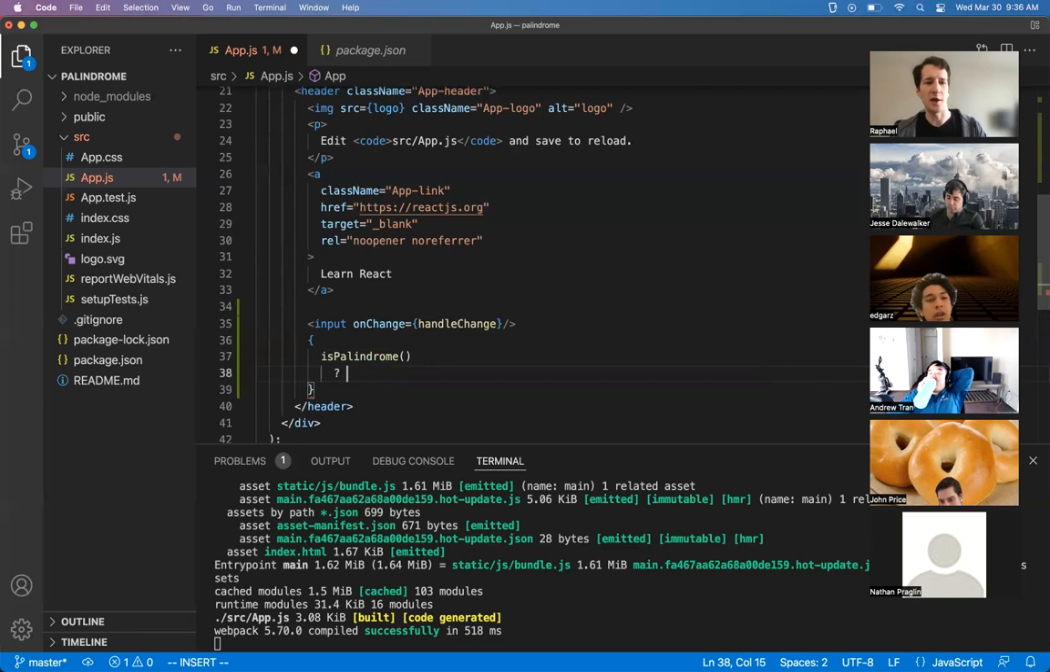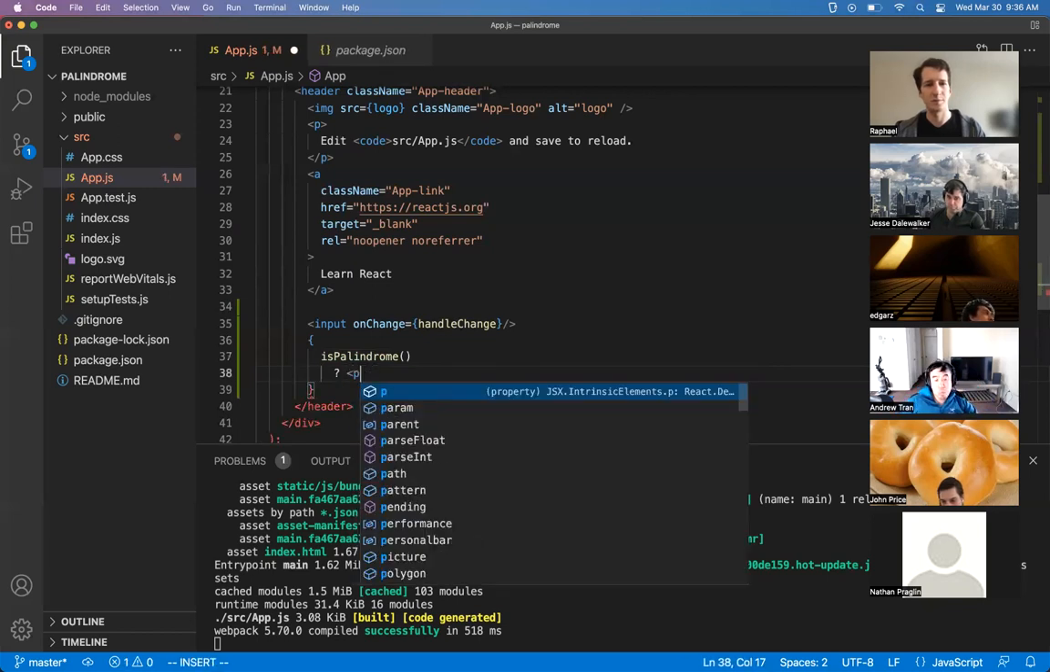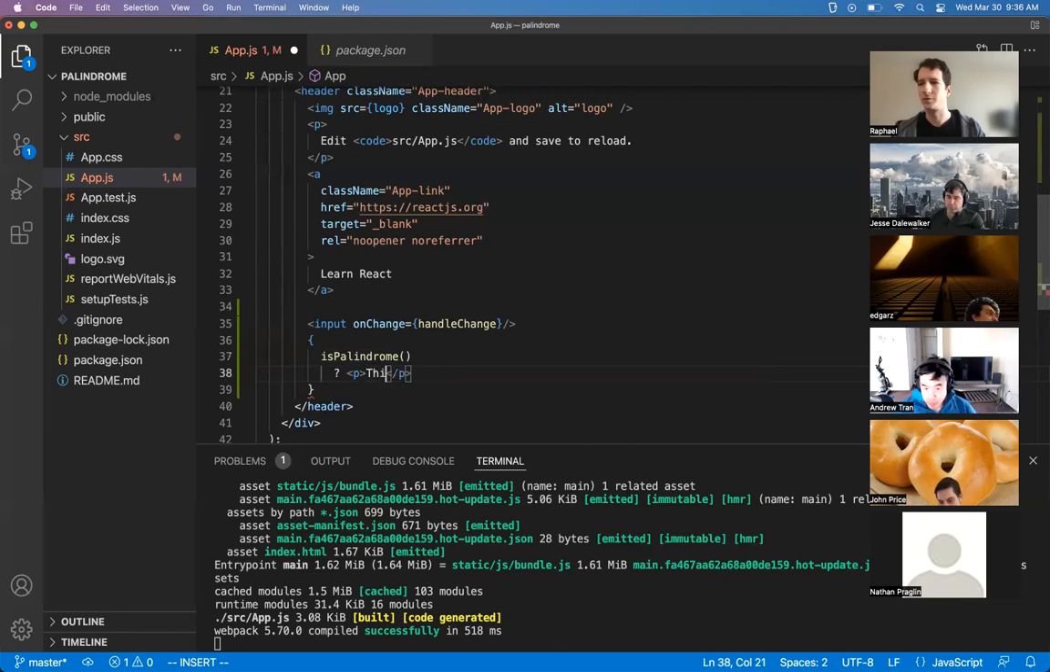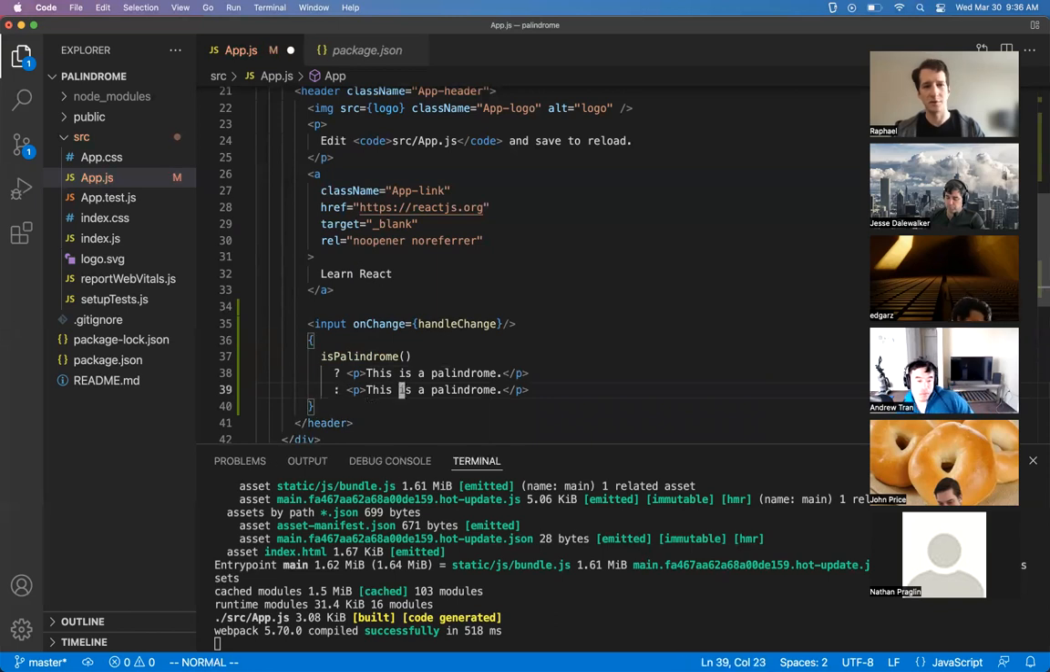We're checking is palindrome. This is going to be either true or false. And if it's true, if it's not, I will instead put this other paragraph.